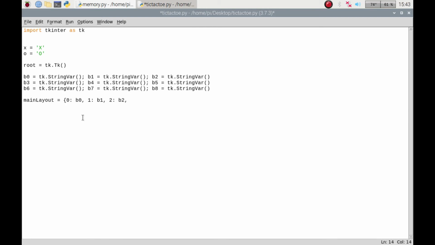We'll jump onto the next line so it matches the way it is above. 4, B4, 5, B5, and then 6, B6, 7, B7, B8, and that all looks good to me. Cool. Right, so now we've got our layout.